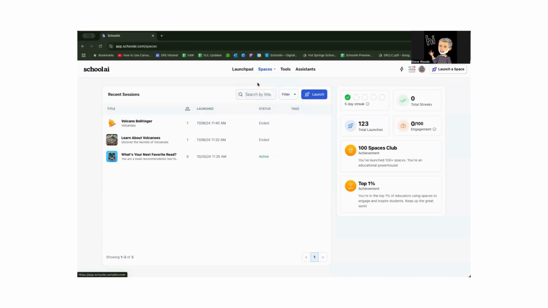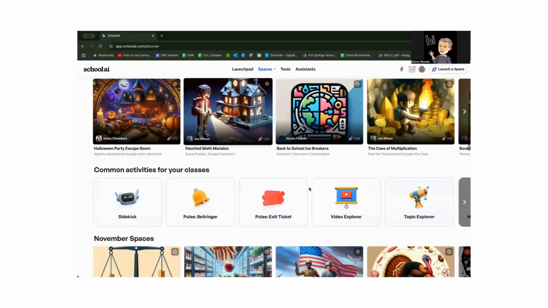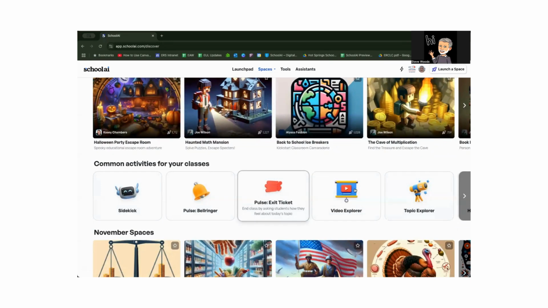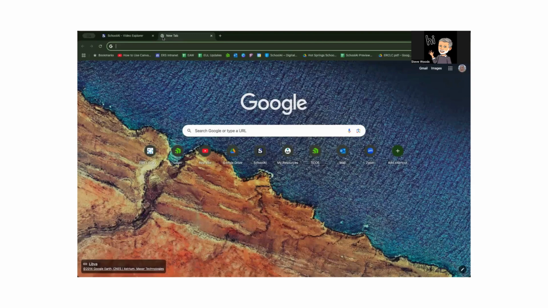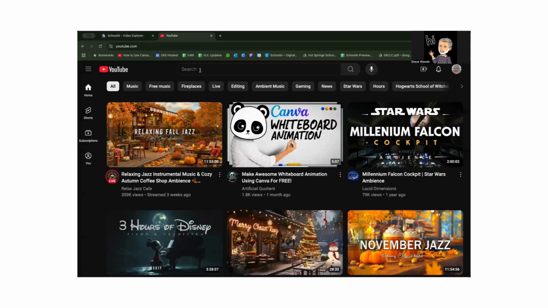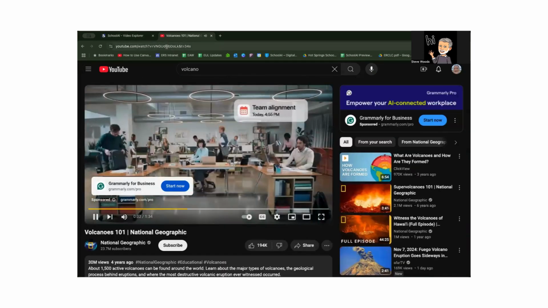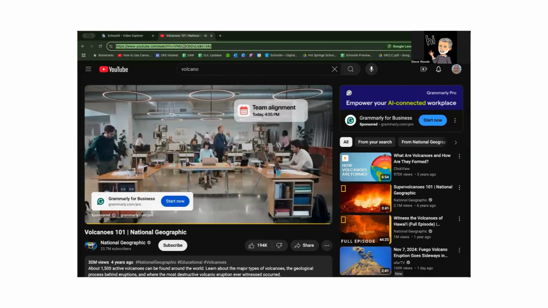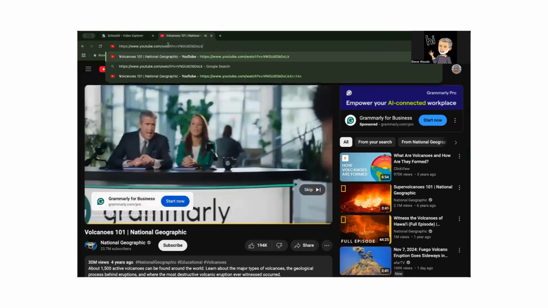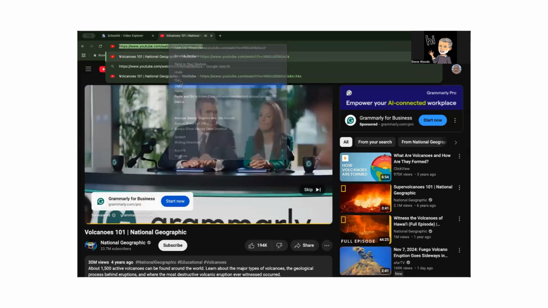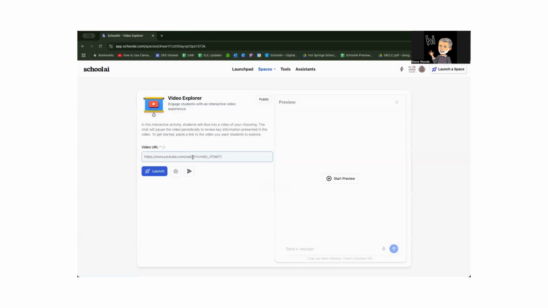So again, going back to Discover, there are also exit tickets, a video explorer, which is a pretty cool one. If I go in here to YouTube and I go ahead and do a search for volcano, Volcanoes 101 from National Geographic, it's 4 minutes and 23 seconds. If I want to use this particular video, I'm going to get rid of that time equals, and I'm going to put in that URL and hit launch. I know there was an ad in the beginning of it, but it will ignore the ad.